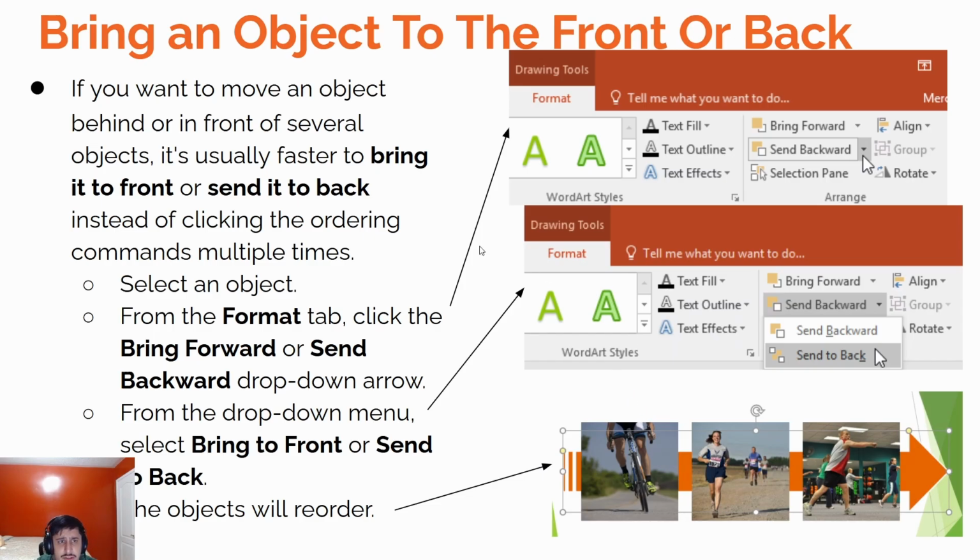Now, for bringing an object to the front or back, we could do bring forward or send backward, but again, think of a pile of 100 papers. It will move it one at a time, and if we want to move it to the bottom, we'll have to press it 100 times. Whereas if we click on the bring forward or send backward drop-downs and just click on send to back or bring to front, it will directly move it all the way, as opposed to you having to go all the way down.